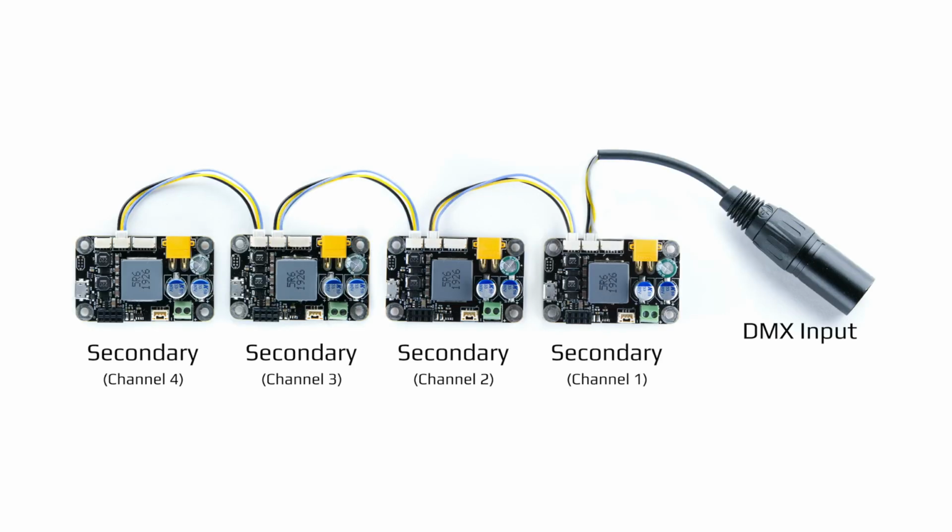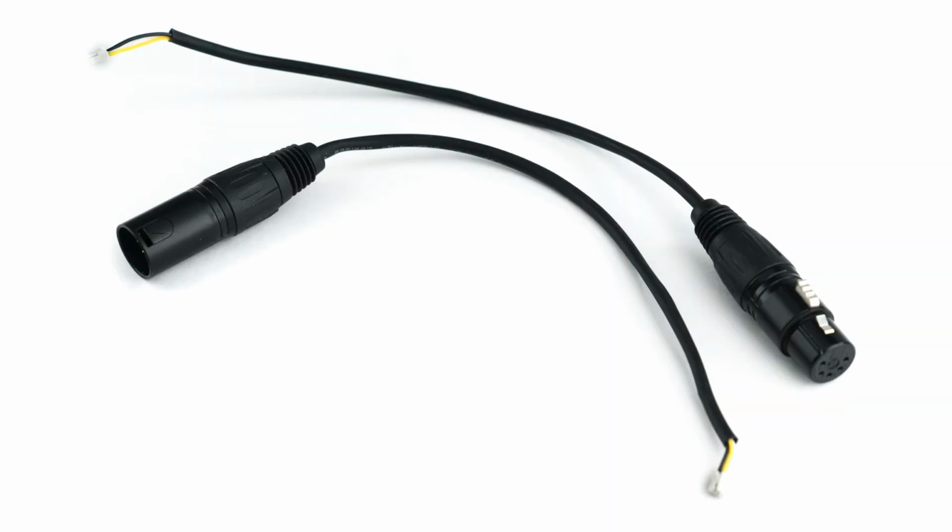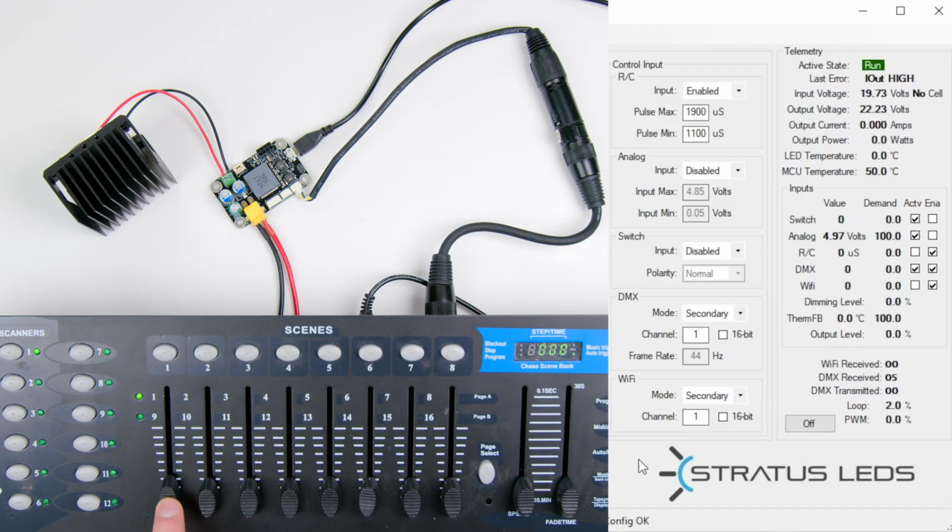Next, we'll configure DMX. There are two main ways the DMX ports can be used. The first way is to use the Lumiboost just like any other DMX fixture. Just set the DMX mode to secondary, assign it a channel, and add it to your daisy chain with the GH to 5-pin XLR cables we sell. You can assign any channel to any Lumiboost at any point in the chain and control it individually.